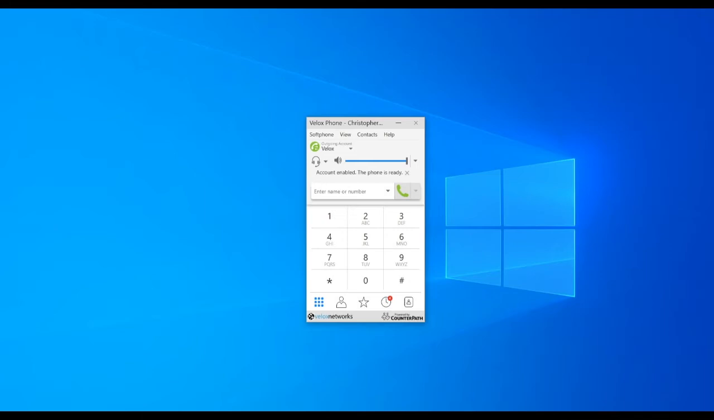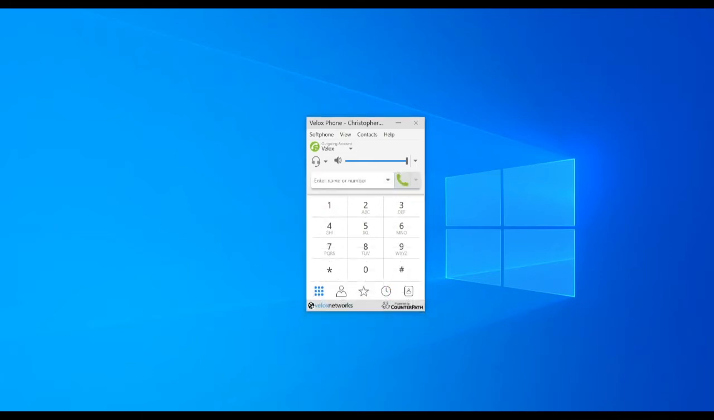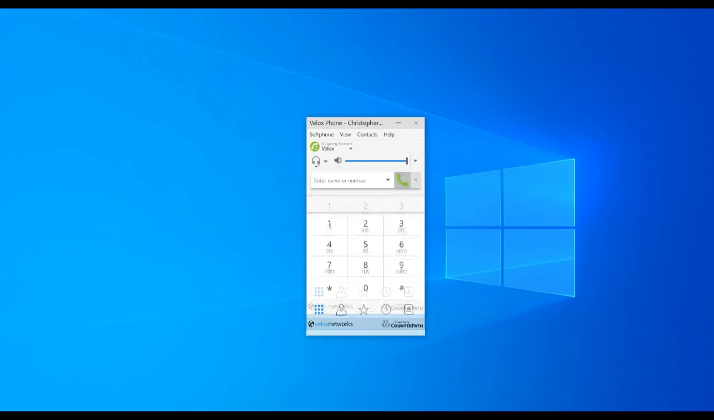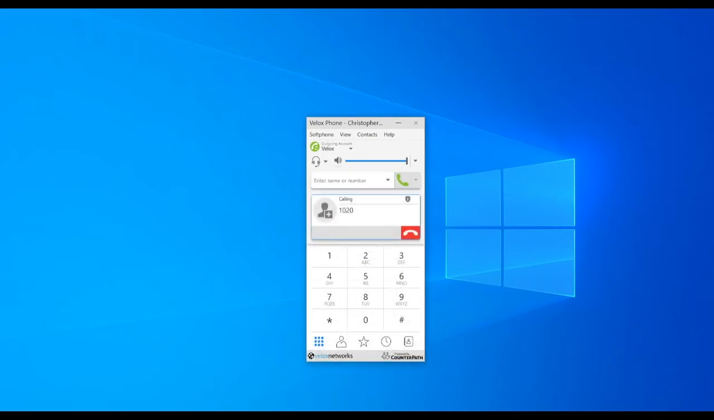To dial internally, simply key in the 4-digit extension number of your colleague and then press the green call button to initiate the call. The call status window then appears. So this time it's calling and then call established.